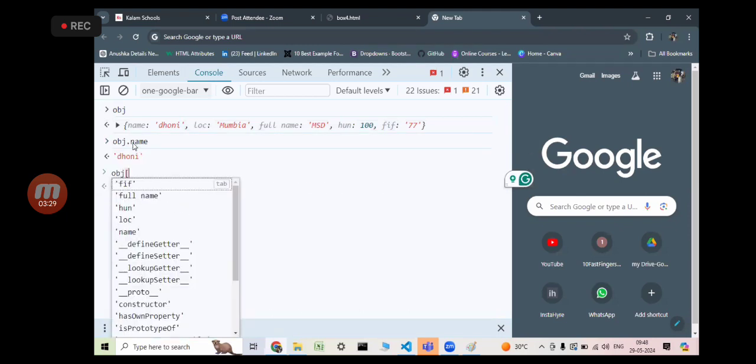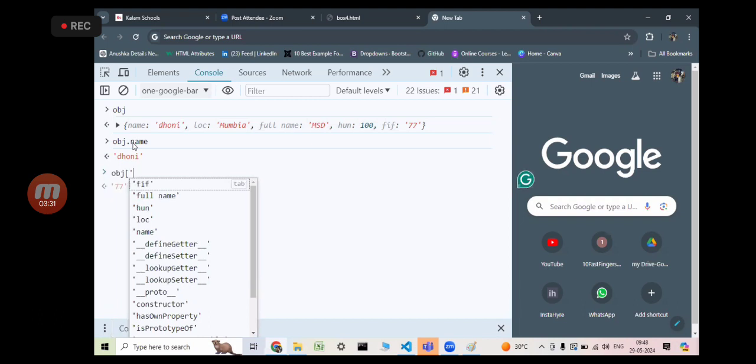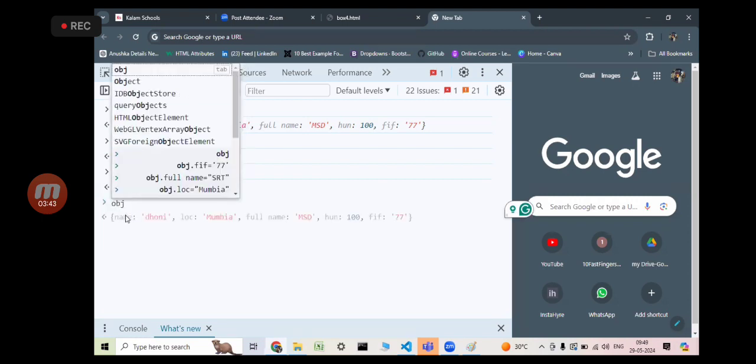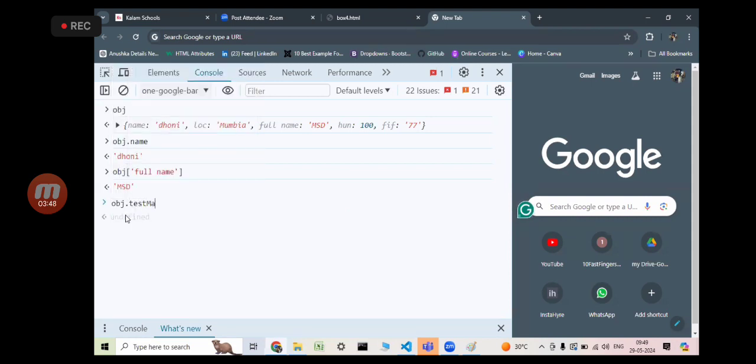Okay, next one, another way. obj of full name. Can I get it? MSD, like that. Either you can use dot notation or square bracket notation. Agreed with me? obj dot test matches.